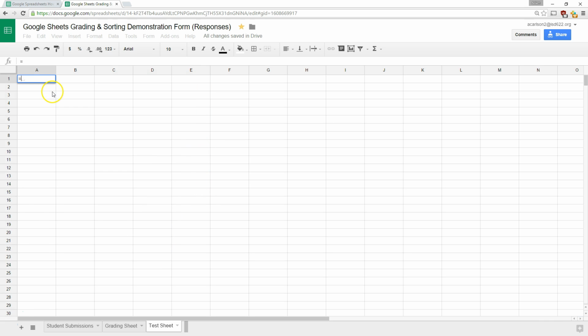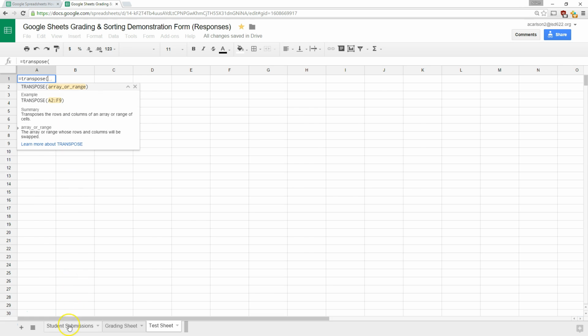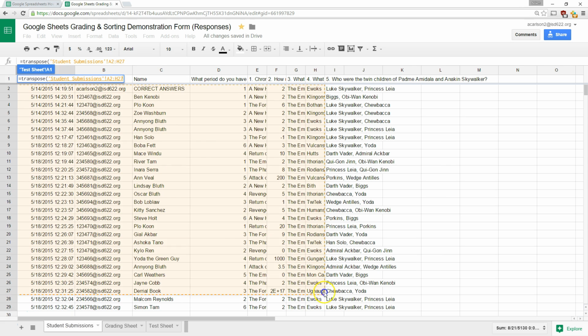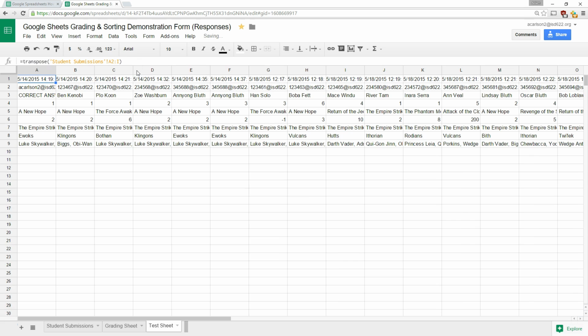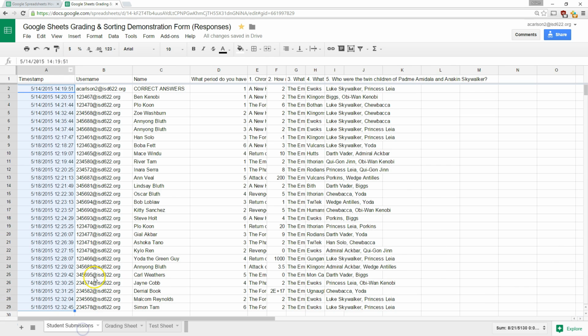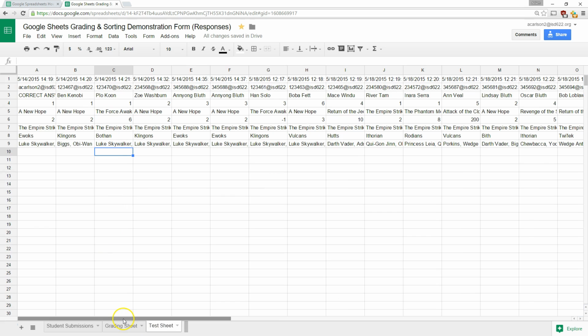Let me demonstrate. So now I'm going to hit transpose, and I'm going to go here to my student submissions, and I'm going to select all of this data right here. Actually, I might just do that all the way to the letter I. Now, I've taken all that data right here, and now it's flipping everything on its head. Everything that is entered new here will be added onto my transposition right here.